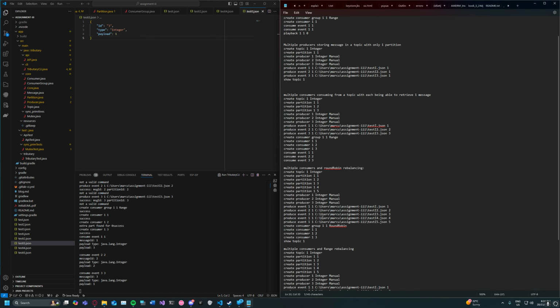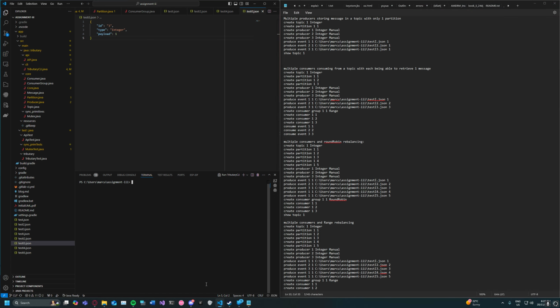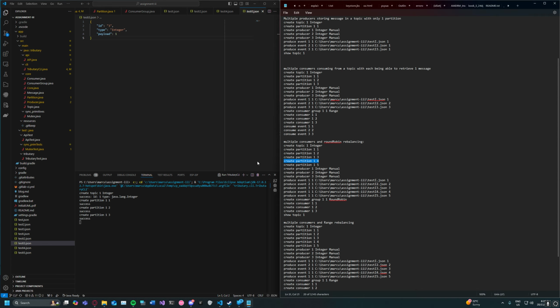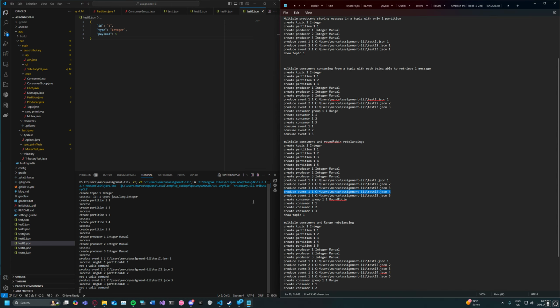Yep. So now we have our next test, which is testing rebalancing. So first of all, round robin rebalancing. Create 5 different partitions with only 3 different consumers. And then we'll create 3 more producers. Yep, so now we produce 5 different events, which isn't really necessary to show rebalancing, but might as well.